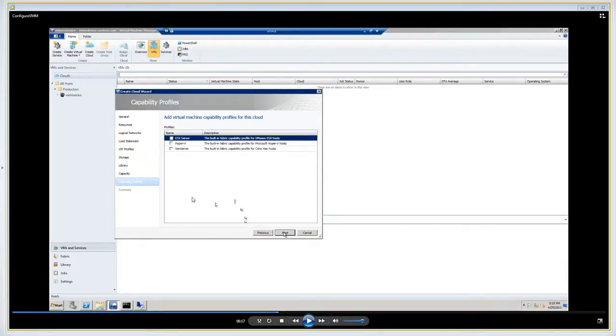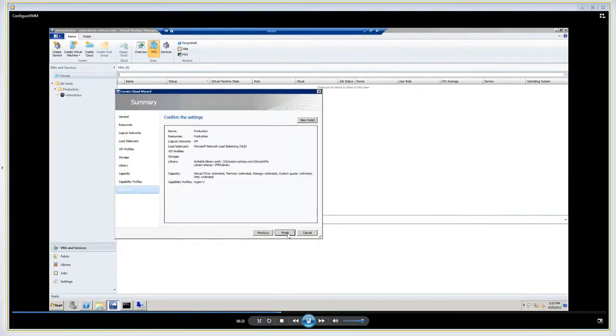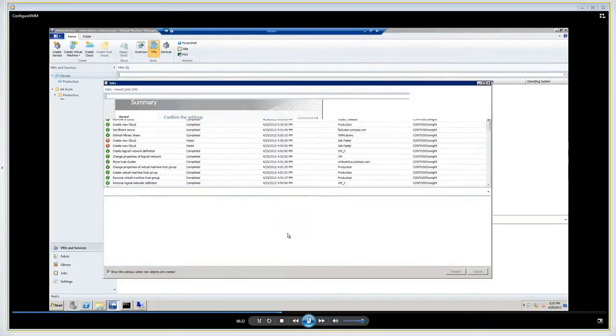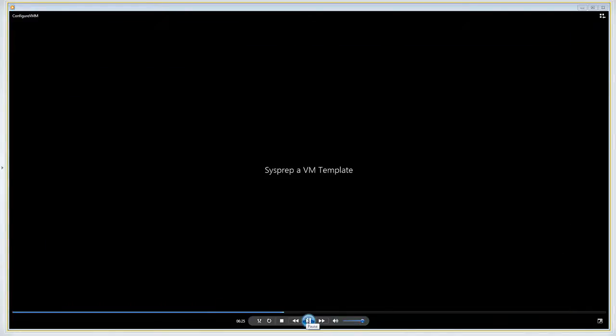And here on the capability profiles page, we're going to check off that we only expect Hyper-V servers to be run in this cloud. So we just check that off here. All right, and then finish, and we've now got our cloud created.